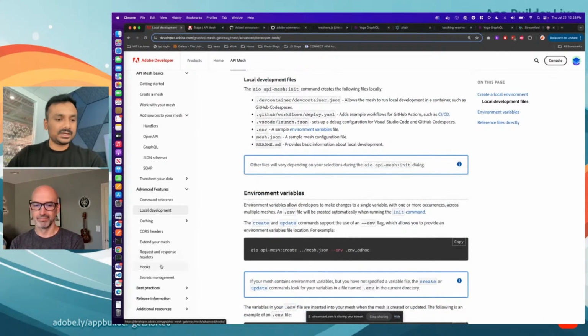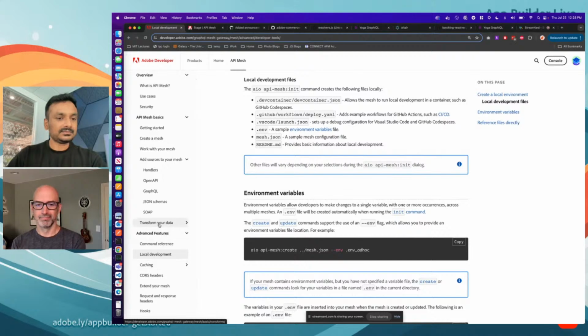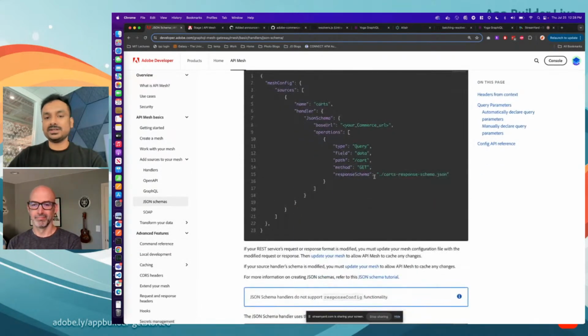All these handlers, in the GraphQL and JSON schema, you can also provide some files, like a response schema. You can provide it as a file. I happen to provide it as an endpoint, but you can provide it as a file. So when you provide all these files, they are going to sit in the tenants folder.